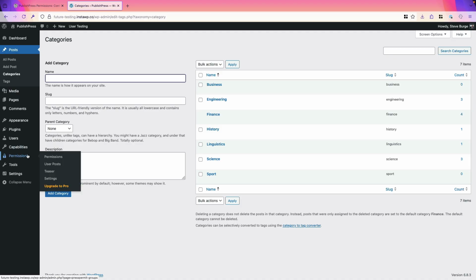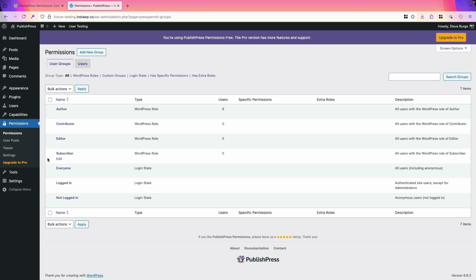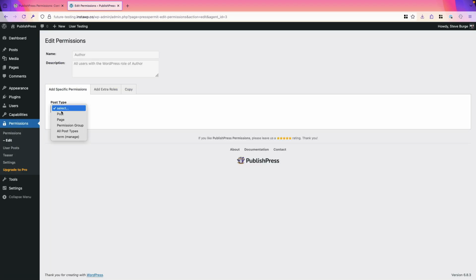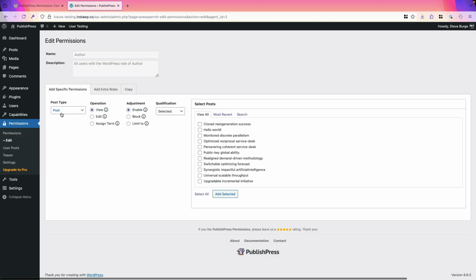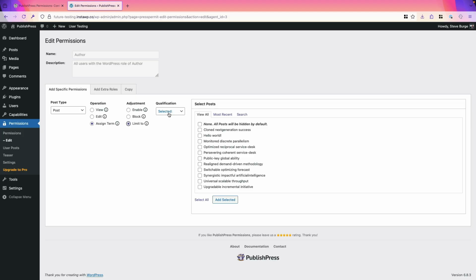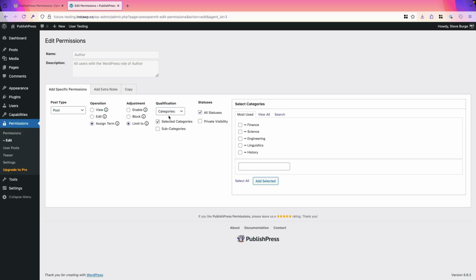I'm going to go to the permissions area, and I'm going to choose a role to restrict. I'm going to start with the author role here. I'm going to click on Edit next to Author. We're going to be working with posts in this example, and I'm going to choose the Assign Term option. We're going to restrict which terms authors can assign to posts, and we're going to limit to, and we're going to choose categories. And in this case, I'm going to choose just one category, engineering.